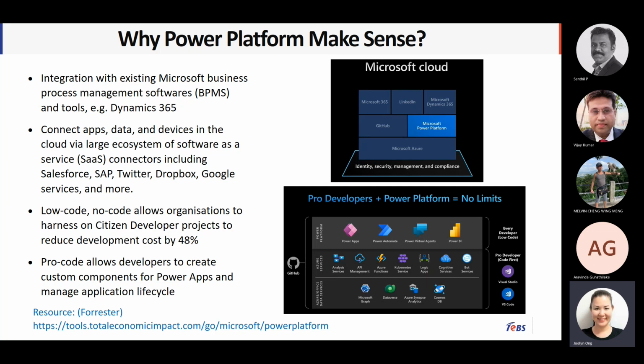Then again, Power Platform also allows developers to create custom components at a faster rate than if they were to start from scratch or even from a framework. That is why Power Platform is not just low code, no code, but also pro code. So there is a piece of pie for everybody in this Power Platform environment. The Forrester report here has quite an in-depth study on how it makes economic sense for clients to start using Power Platform.